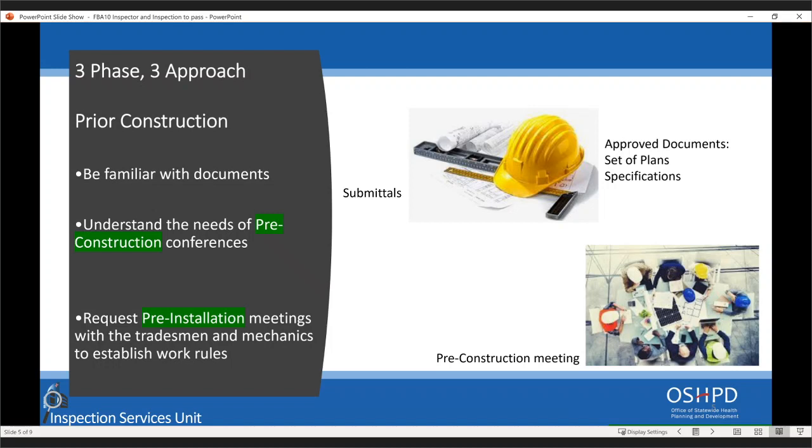And every project is going to be different, but I would say the minimum that you should strive for would be 90% first-time closures. If you can achieve that, your job is going to click along nicely. So to do that, you've got to be familiar with the documents. You've got a set of approved drawings. You've got a set of approved specifications. Read them carefully. Make sure the two of them are in compliance with each other.